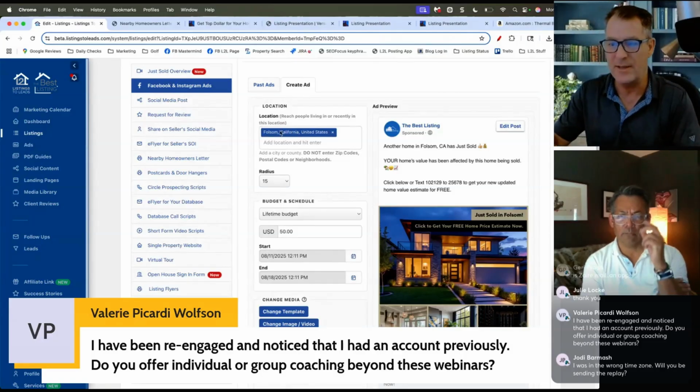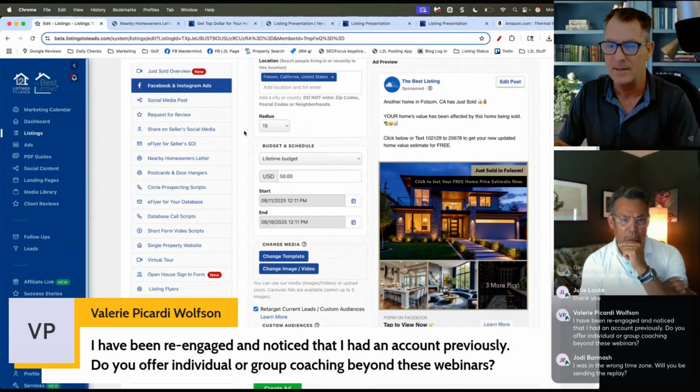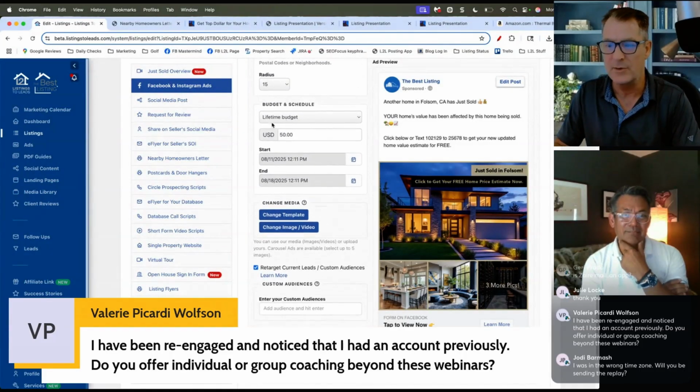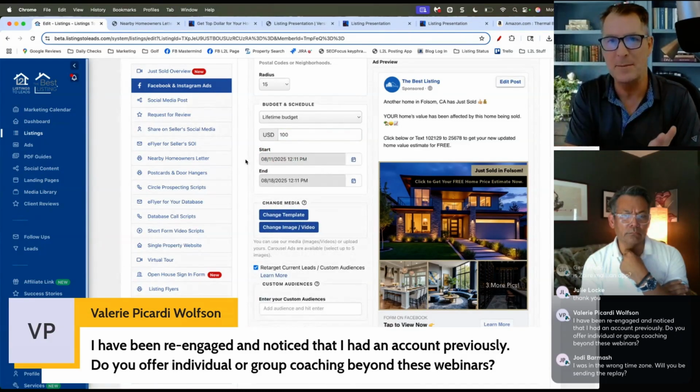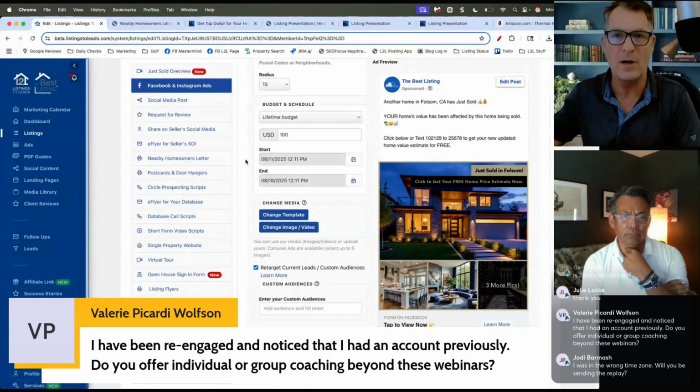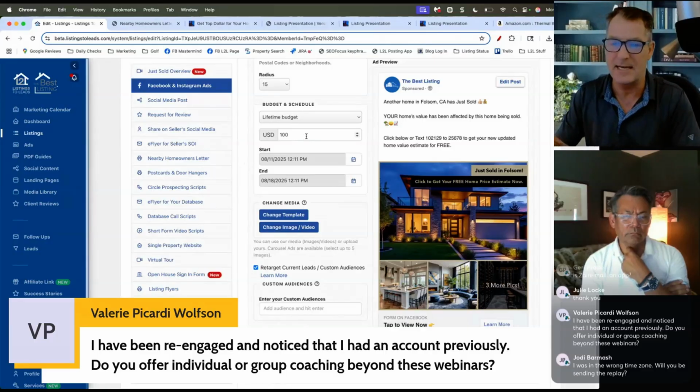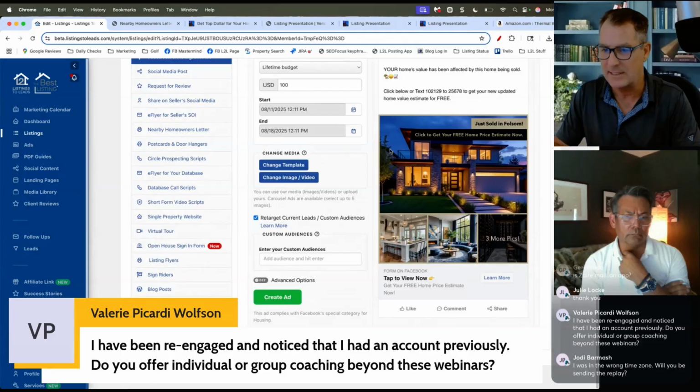That way you can do an ad, and look how easy this is. We autofill location. We got the 15-mile radius for the special housing ad category. We're going to do a lifetime budget of $50. Now I'm going to change that to $100. So $50 is the minimum you want to be doing. We have people going up to $200 to $300 on these ads because it works. We're going to start with an end date of 1 week. It's editable. I can change the template.